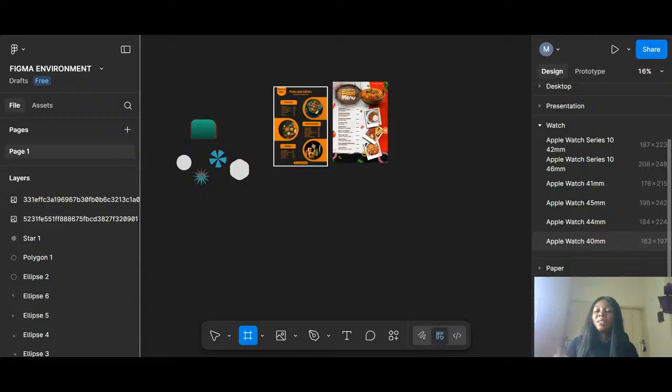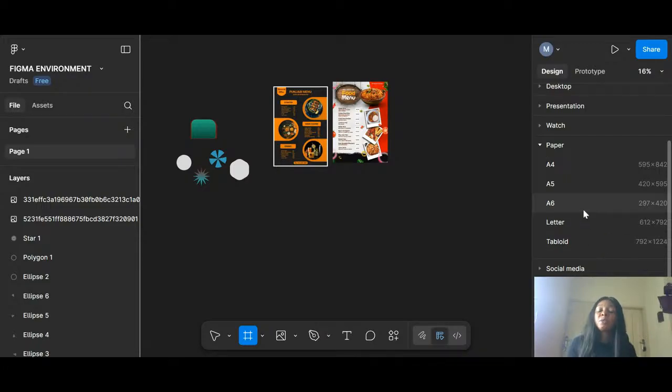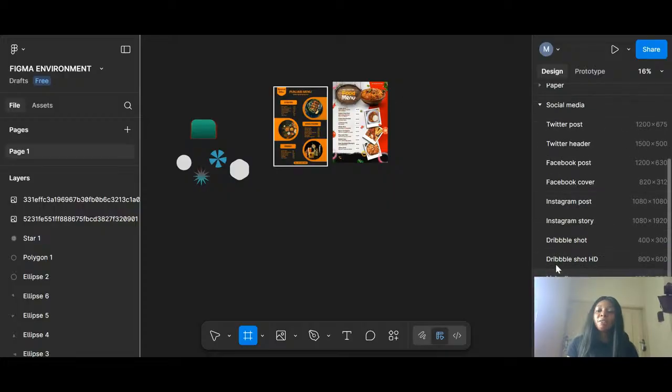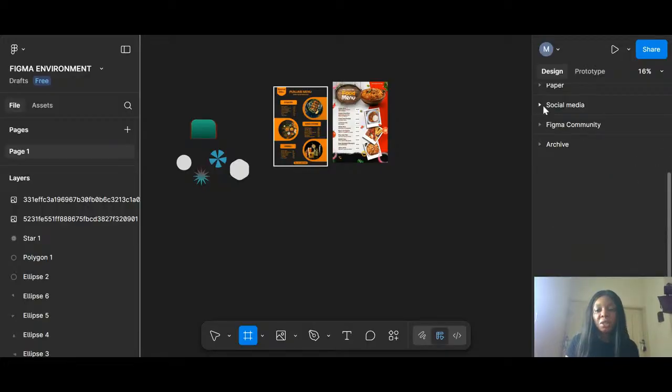So you can design for Apple wristwatch, then you can design on paper. Just like I said, people use Figma to make graphics design because they already understand all what design is all about and they can manipulate these elements to get what they need. Then if you want to design for your social media post, flyer for Twitter, Instagram, Facebook, Dribbble, you can also do that using Figma.